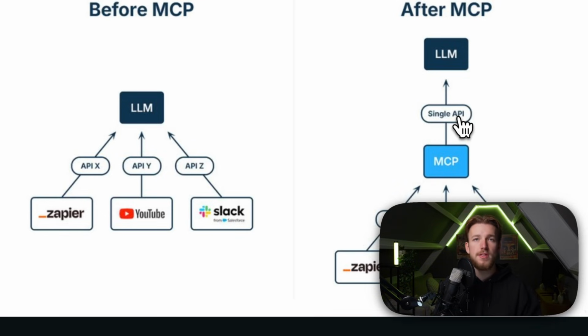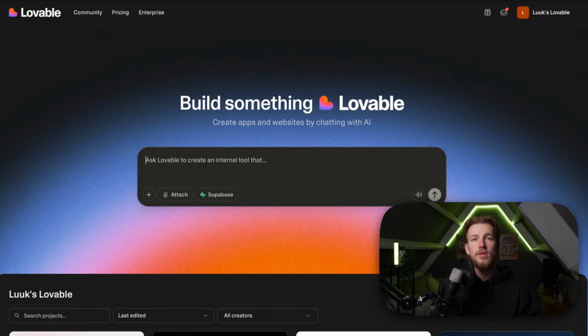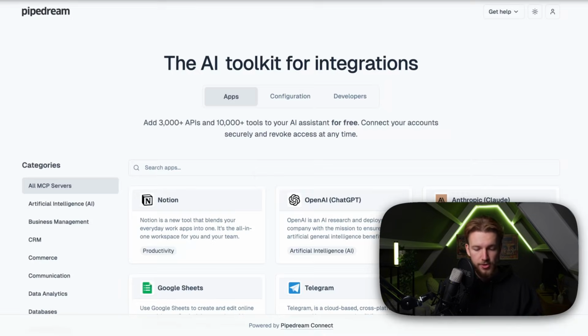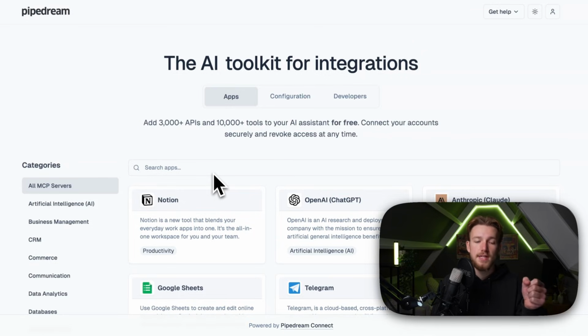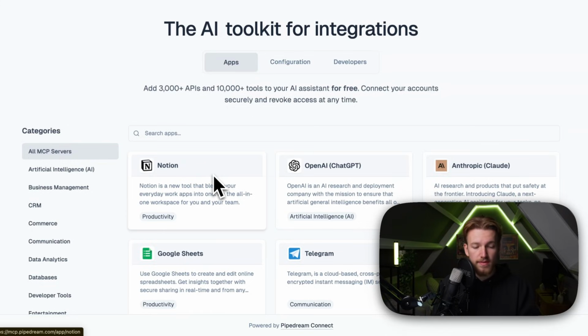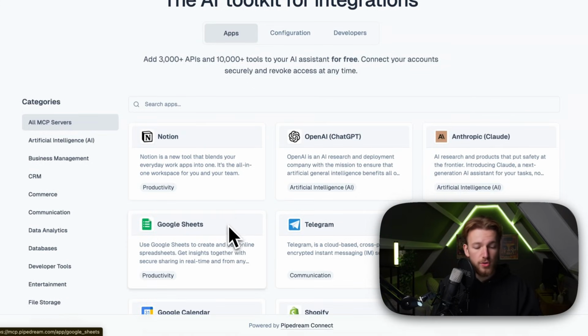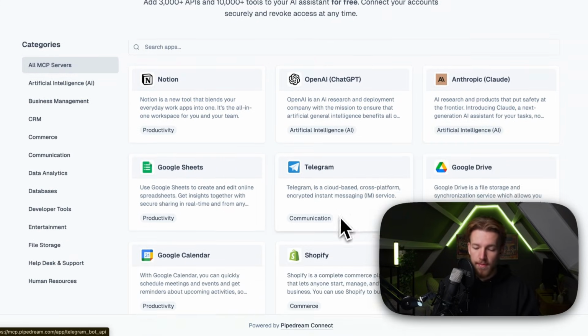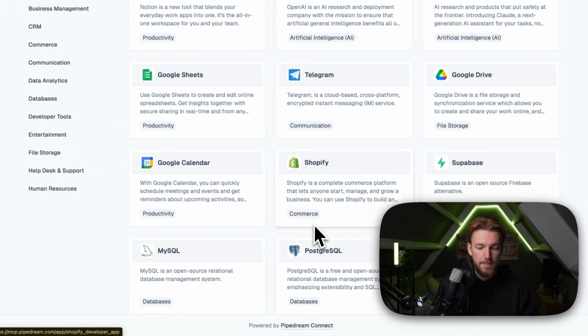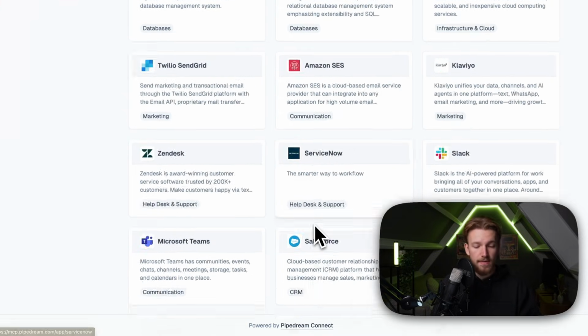So this MCP server is connected to my Google Calendar. So we make sure that our AI agent can, for example, check my calendar, book new meetings. So we are going to use an external service called Pipedream, and Pipedream already has all those MCP servers. So we can very simply just hook our AI agent into Pipedream, and we can use any other system that you see in here. So we have the Notion MCP server, we have the Google Sheets MCP server, Telegram, Google Drive, Google Calendar, Shopify, everything that you can think of is in here.